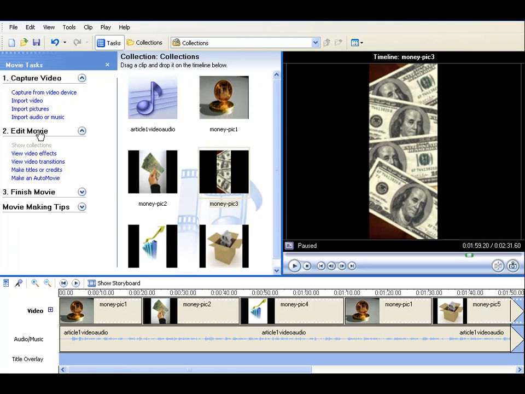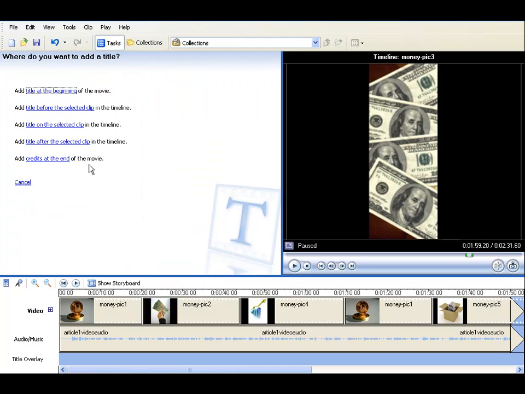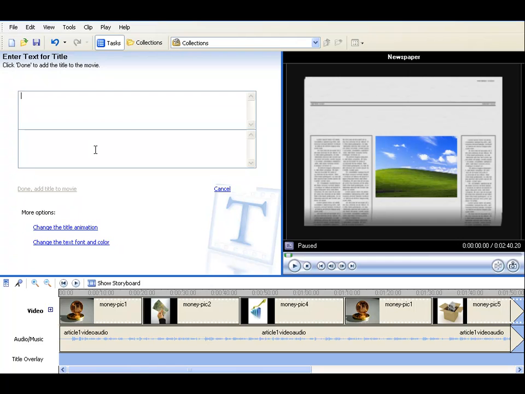The next thing that we're going to do is click right up here. We're under Edit Movie. If for some reason it's closed, you would just click on this little triangle. So we're going to click on that triangle and click on Edit Video, and then click on Make Titles and Credits. So right here we're going to click on Add Title on the selected clip. That's what we're going to choose. So here is your opportunity to put in your website. What you're going to do is just plug in your website.